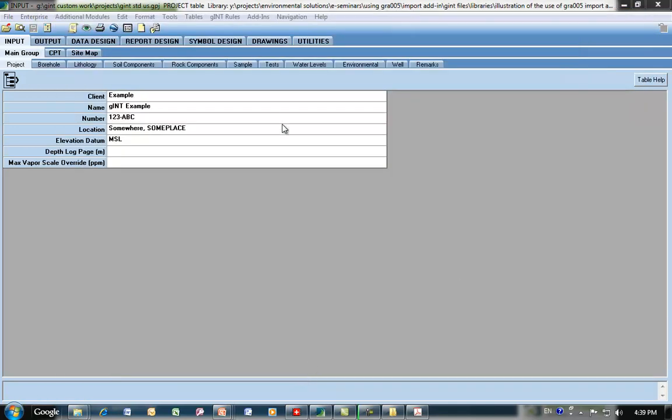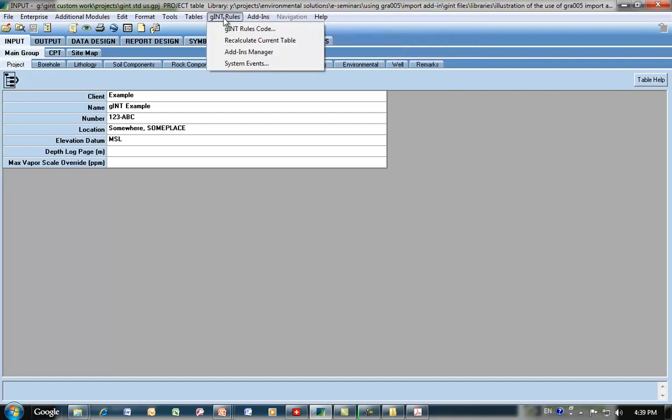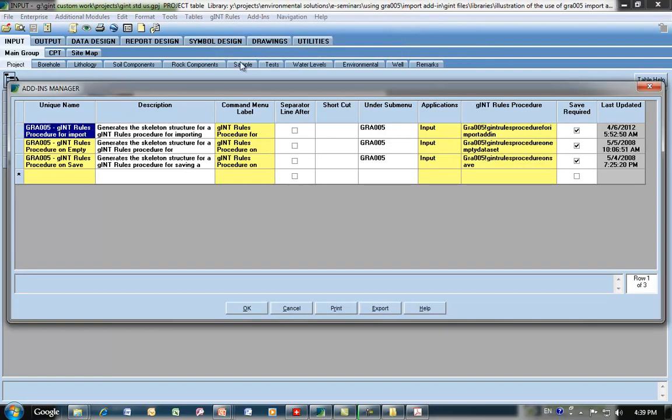One more setup item. If you look under add-ins, now we have GRA exactly as shown in the PowerPoint. But if you're going to keep this permanently, gra005 doesn't mean anything to most people. So what I recommend, go into Get Rules, Add-ins Manager, and change the submenu name. We'll call it Code Skeleton Generator.